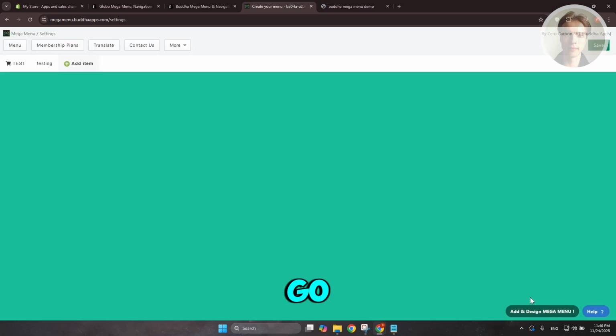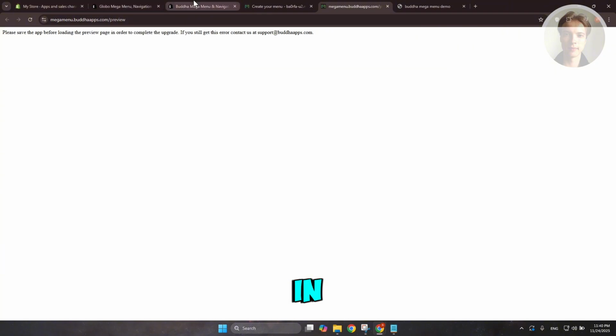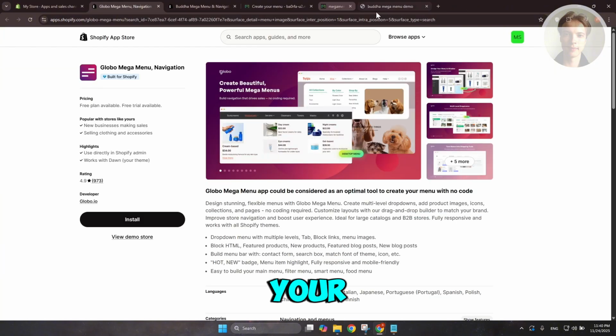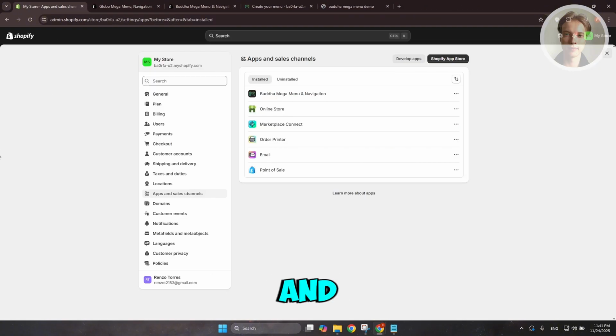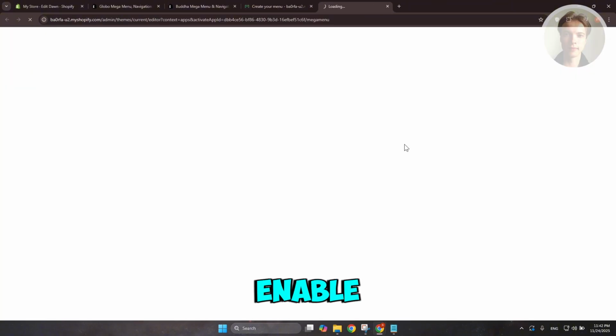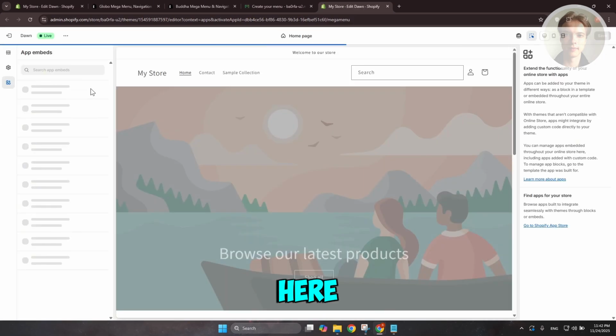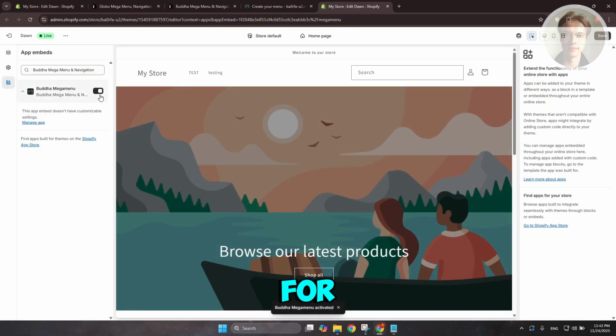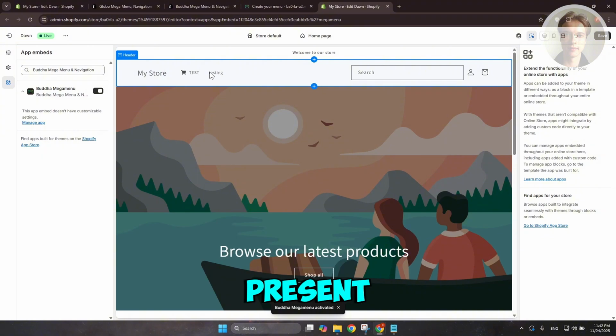Once you're done, you can click on add and design mega menu so that you could add this into your Shopify page. Just make sure to save your creation first before doing so. Then click on enable app now. It should open up your theme editor. Again, just enable the app itself once it does appear in here. Let's wait for it, enable this one, and it should now be present here.